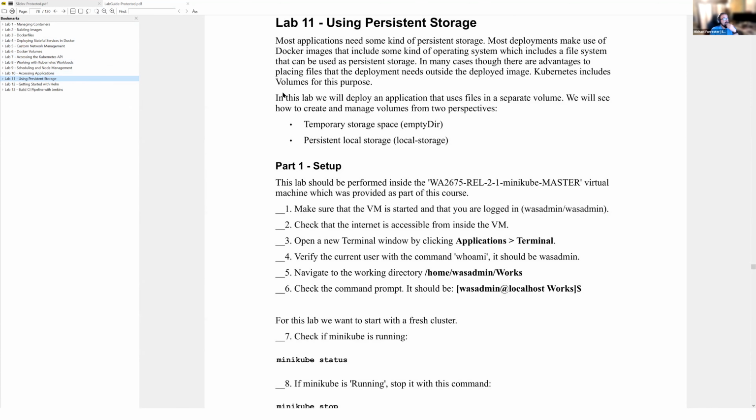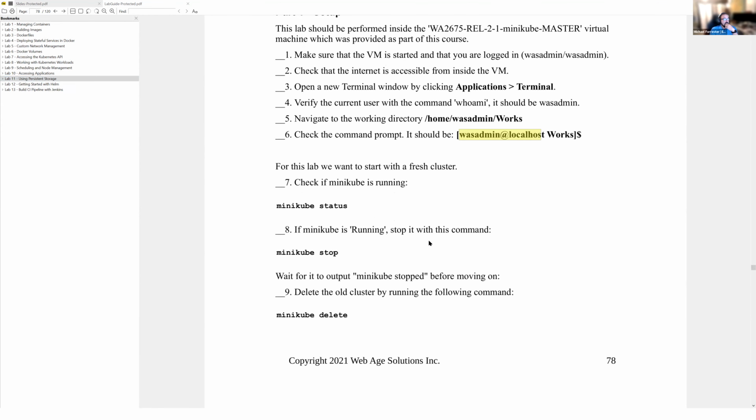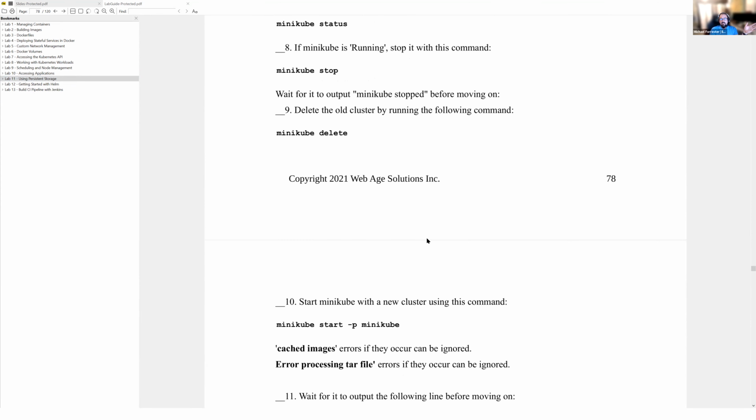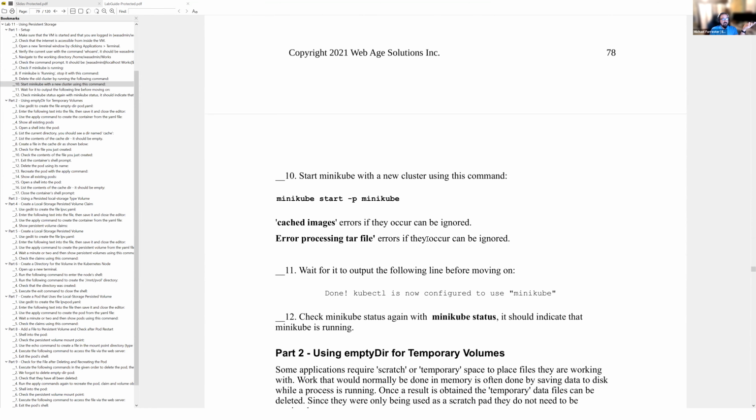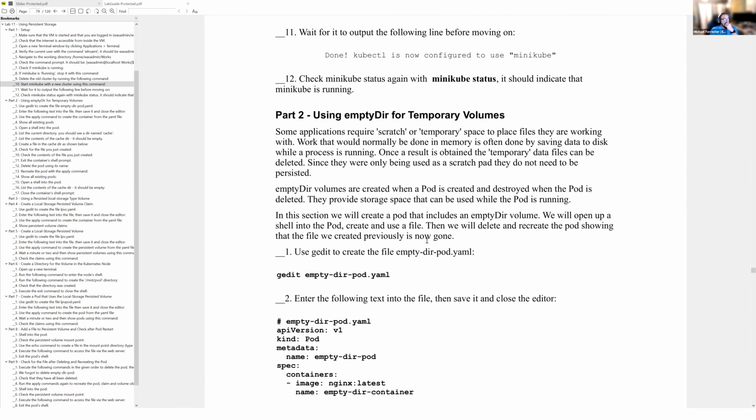Because we only got 2 sections left. Just to mention, you are going to start as WAS admin per the instructions. The rest of this, as far as stopping and starting and deleting, please ignore that. Your Minikube instance should already be up, so you don't need to start another one unless you decided to delete the last one for some reason.